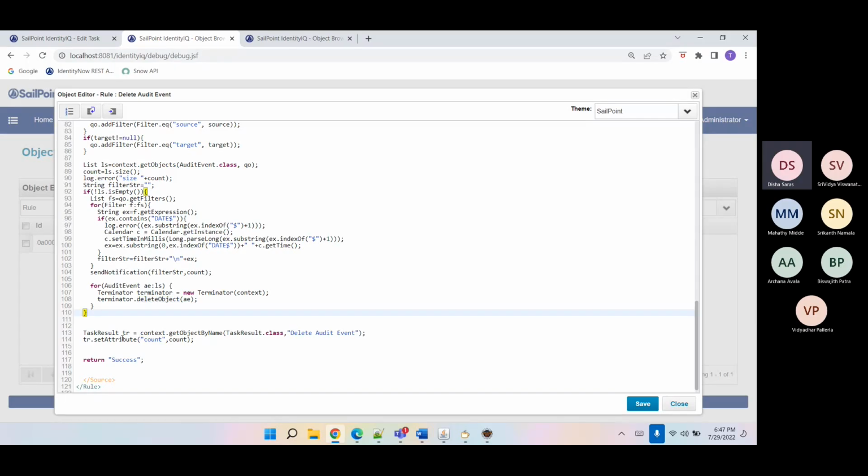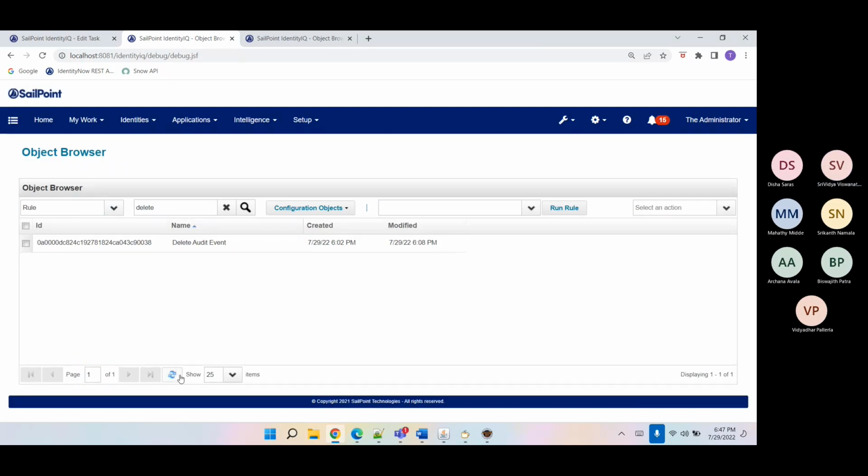Right now I'm getting this task result, whatever is my task definition name. So for the current execution, that is what it will be. The name of the task will be the same. And whatever count I'm computing, I'm setting it here. So when I execute, I should be getting an email, right?